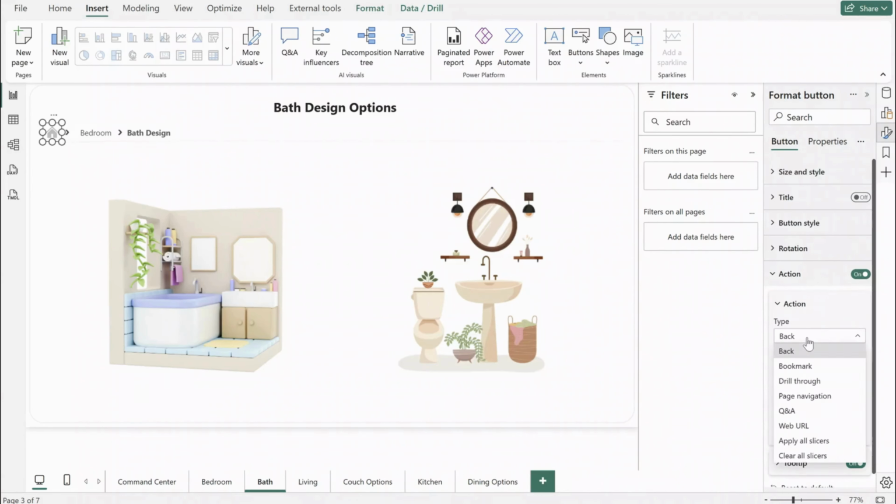For the Home button, set the action type to page navigation and the destination to the command center. For the Bedroom button, set the action type to page navigation and the destination to the Bedroom tab.